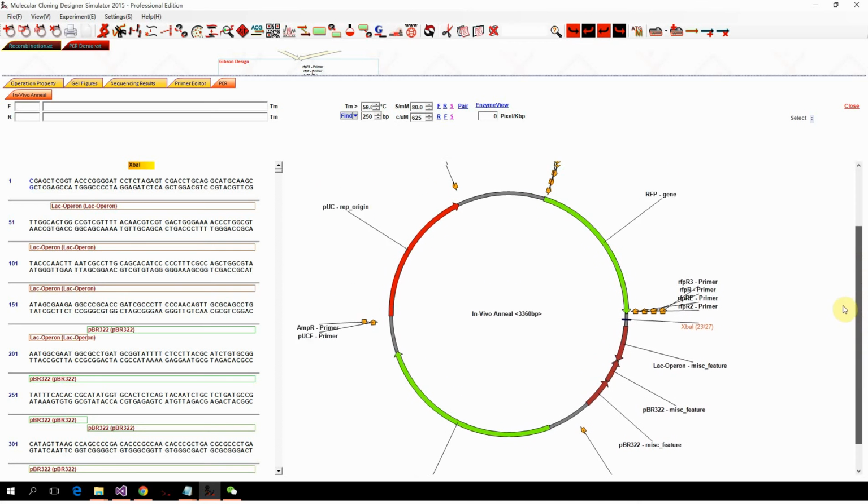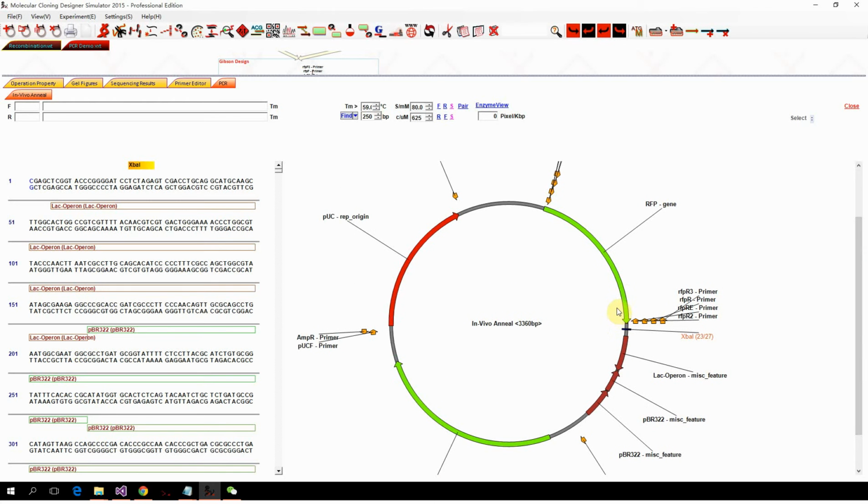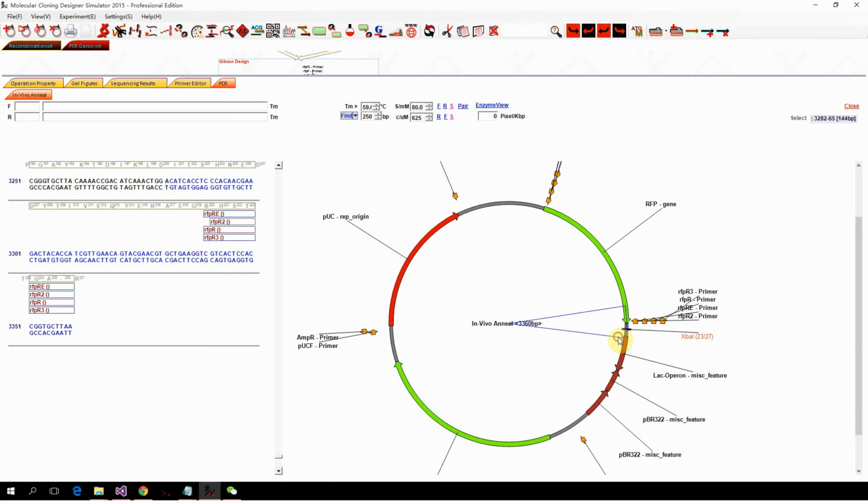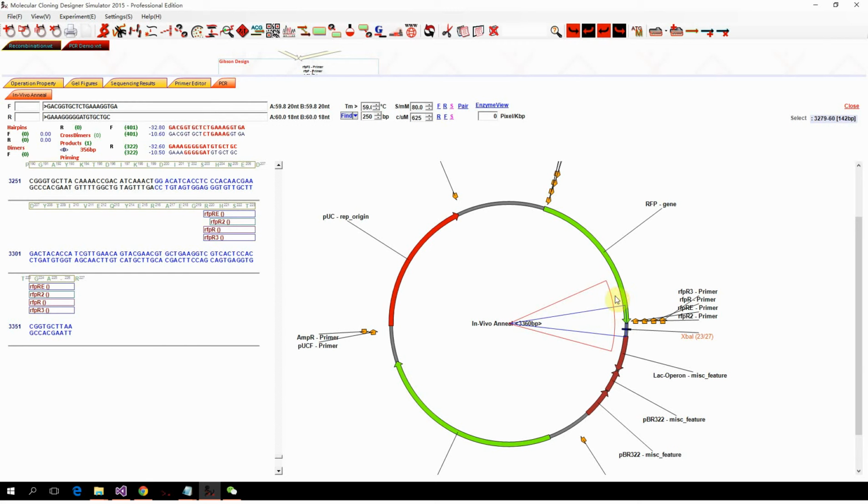So we want to make sure the RP is connected into this plasmid. So we select this region. We want a pair of primer to confirm they are joined together. So we select this one and press find. So we find a pair of primer within the 250. So here you can see the attached sequence.